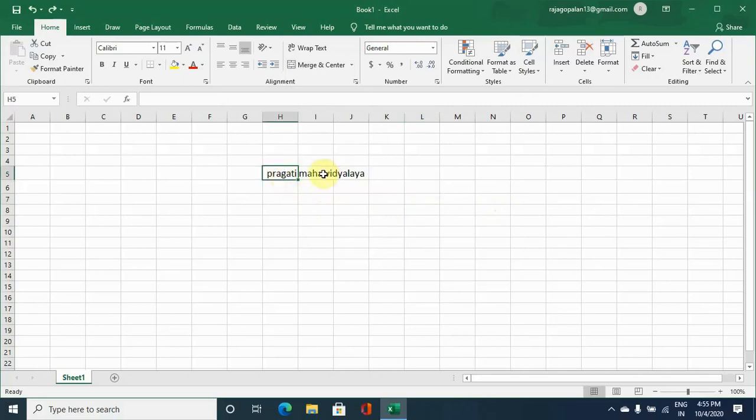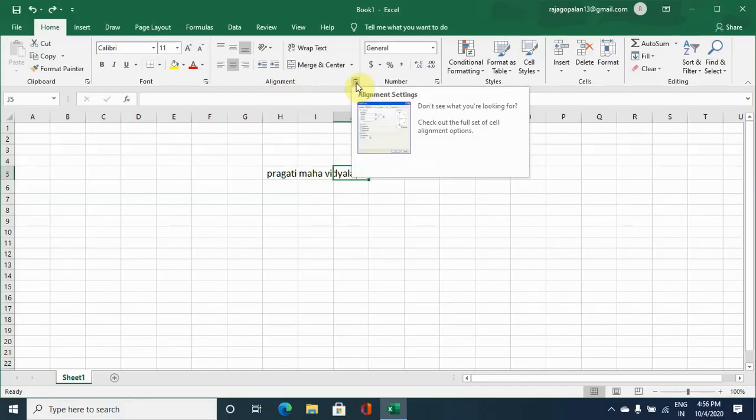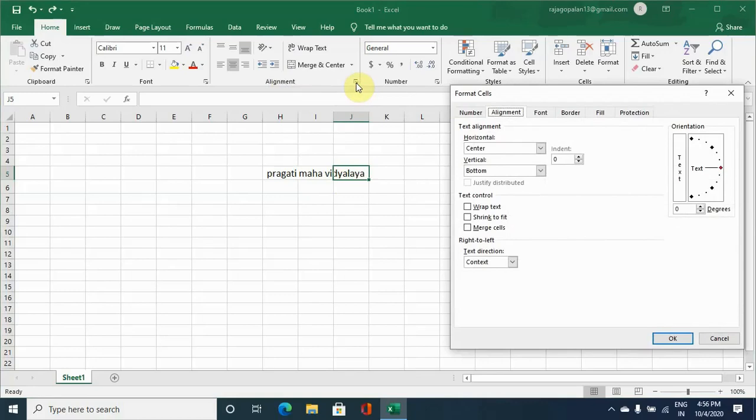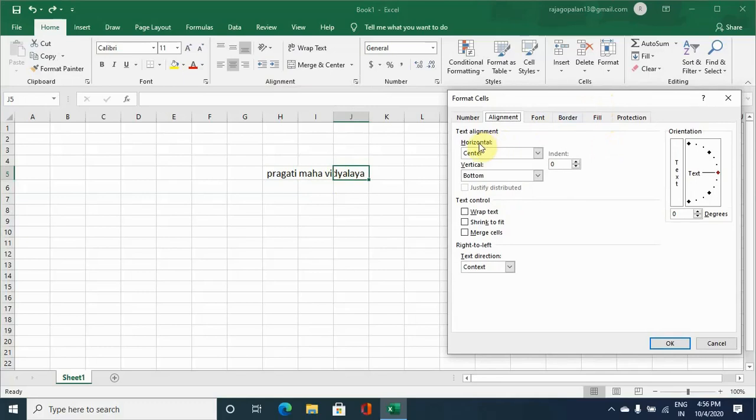Now all the cells are different. The matter you have typed is occupying 3 cells here. Then the other option you have is in alignment. We have the dialog box launcher here. You click on the dialog box launcher or press Control 1, then this dialog box opens. Then in horizontal we have drop down options, and if you go through the drop down options you can see center across selection. So this is to be selected.